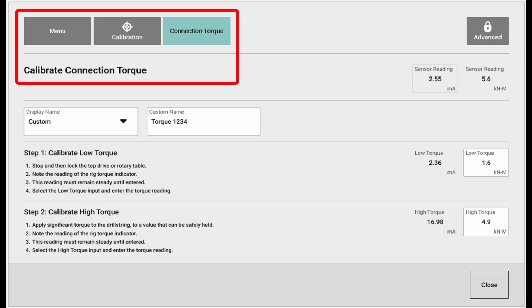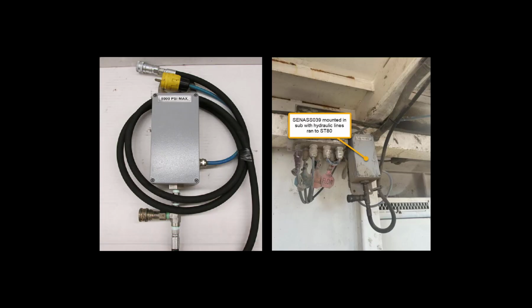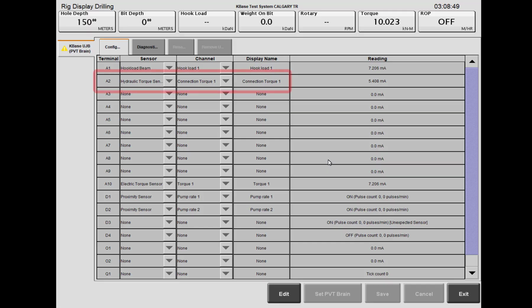We've added a new connection torque trace and a new screen for it in the calibration menu. It works with the Pason hydraulic pressure sensor and provides monitoring of the amount of torque applied when screwing or unscrewing a section of pipe to the drill string during trip in and trip out operations.